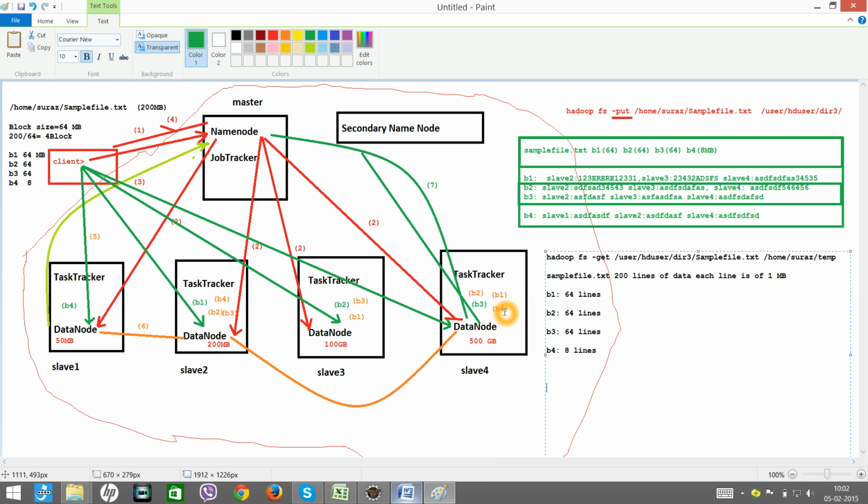Now to process the data, what will we do? We will write a MapReduce program. How we write the MapReduce program will be covered in the coming classes. We are not going to discuss anything about it as of now. So we will write a MapReduce program in Java. Okay, so we'll write a Java program, which is basically the MapReduce program.